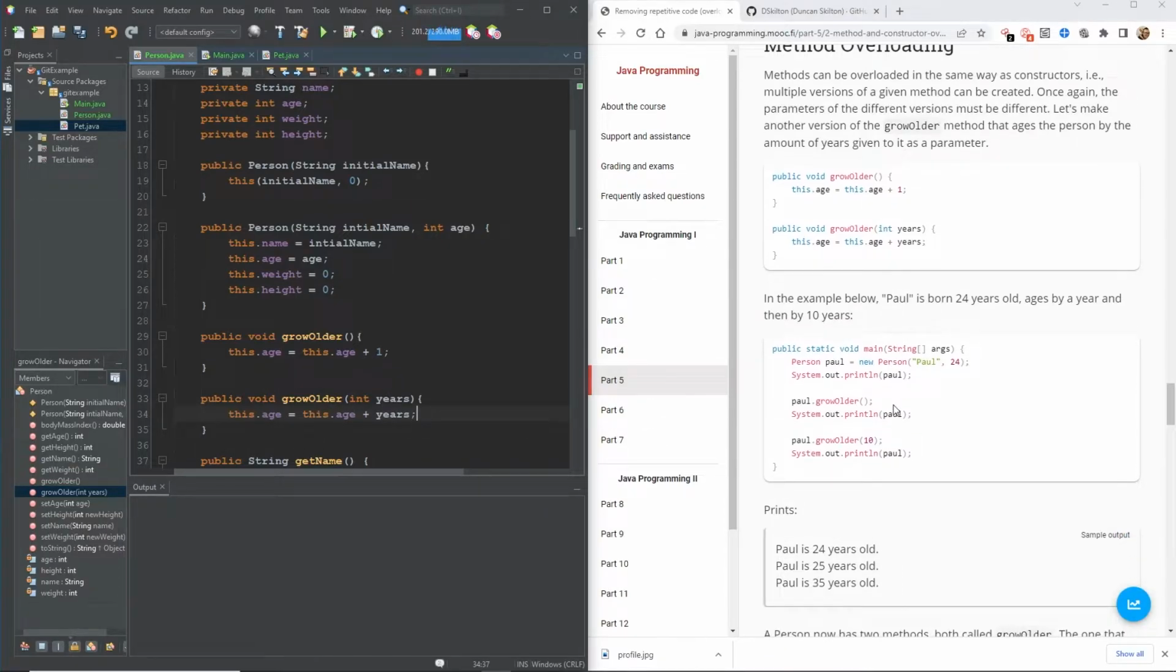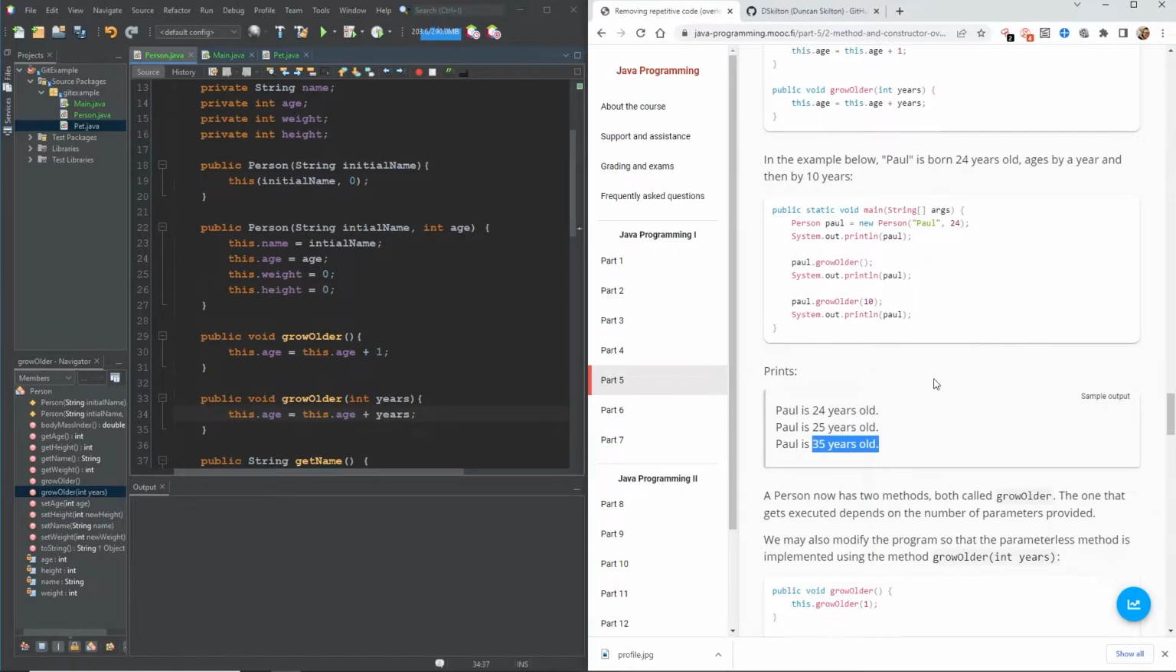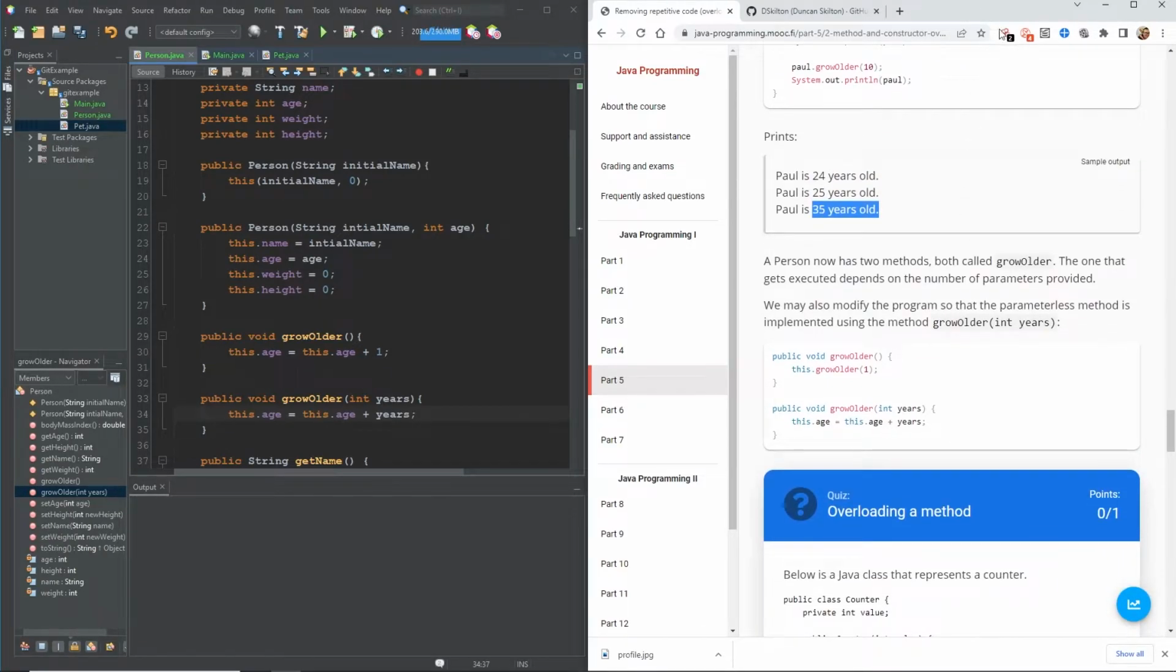So in the example below, Paul is born 24 years old and ages by a year and then 10 years. That's very unfortunate. So you can see that he's created here. His object is created at 24. We call the growOlder method once, increases his age by 1 year, and then we can pass the parameter with the 10 years, and he gets 10 years older, sorry. A person now has two methods, both called growOlder. The one that gets executed depends on the number of parameters provided.